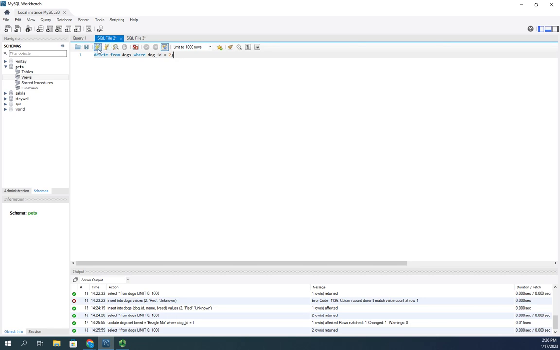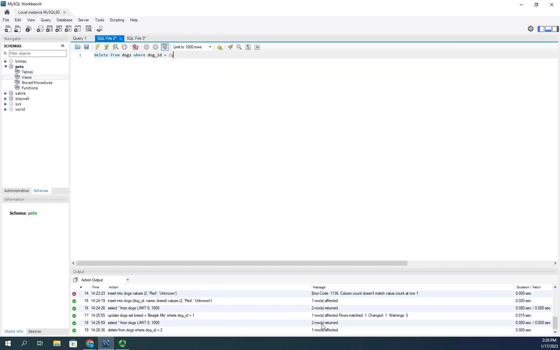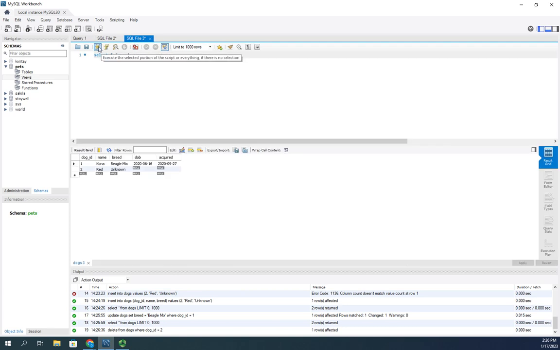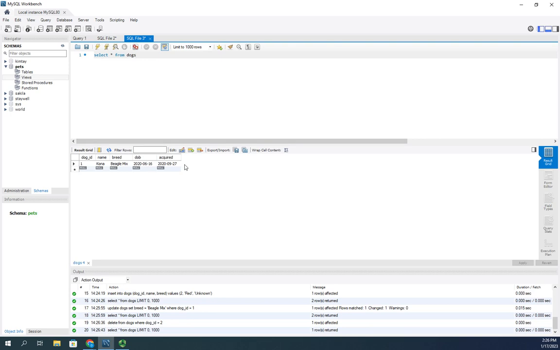And execute. Again, it says it was successful, 1 row is affected. And come over here and rerun my query, and you'll see we're now down to 1. Okay, so there we go.